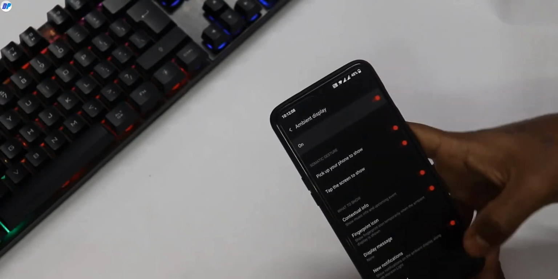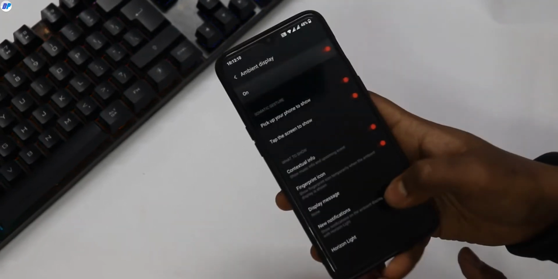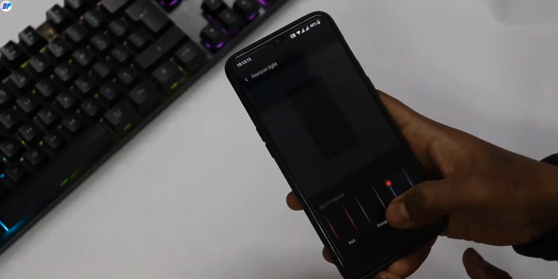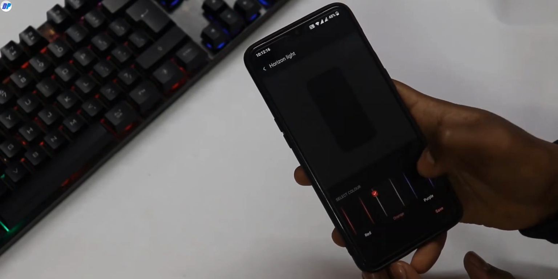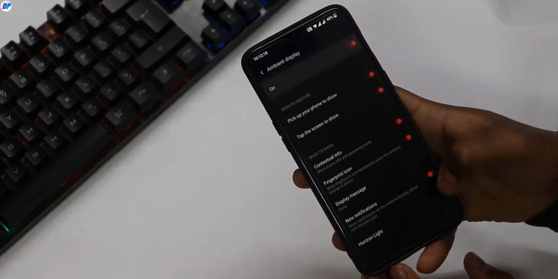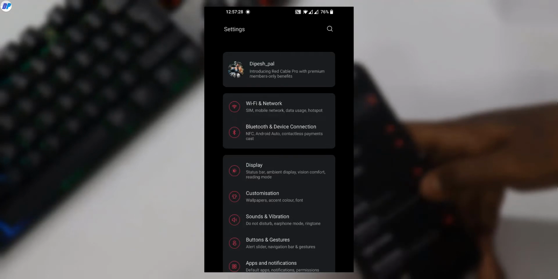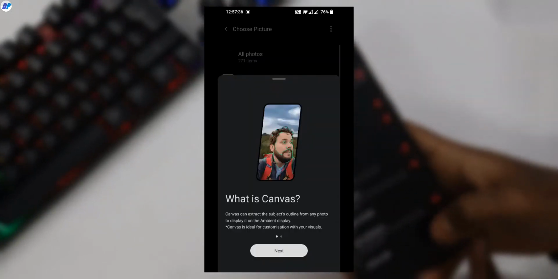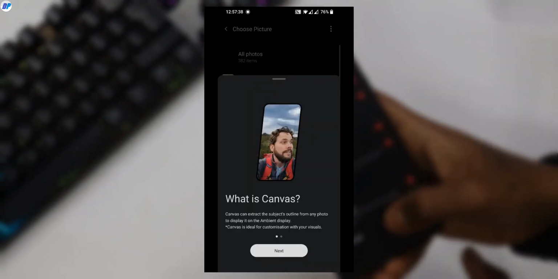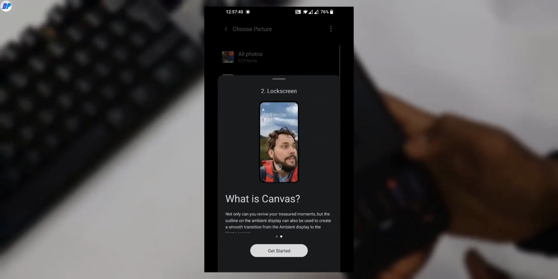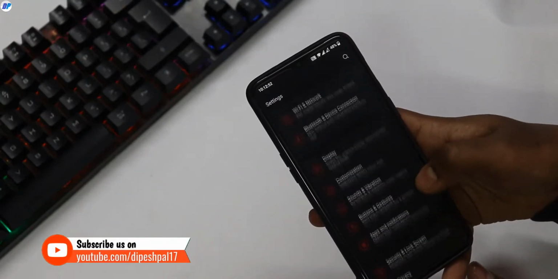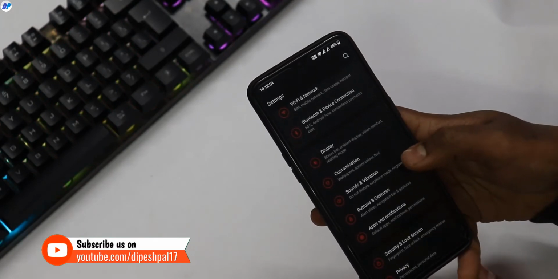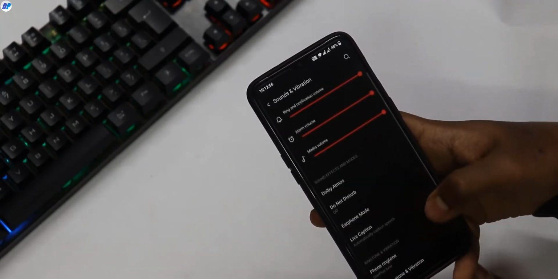Then here inside this ambient display, finally you have Horizon Light. Now finally Horizon Light is there on the OnePlus 7 device also. Previously people were installing a custom ROM for this feature only, but now you officially have this feature. Then here you have a Canvas-like feature, where you can set your wallpaper and turn it into a canvas-like thing. So that's a pretty cool feature, I'll definitely try it, I haven't tried it yet.